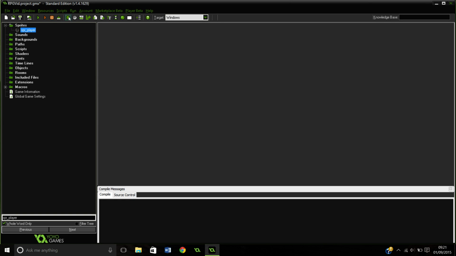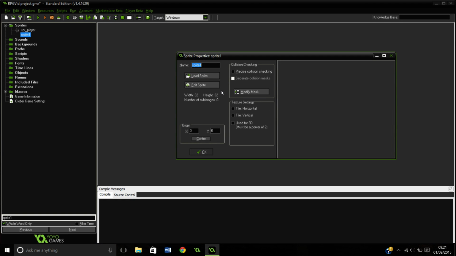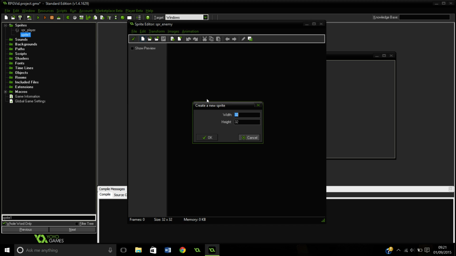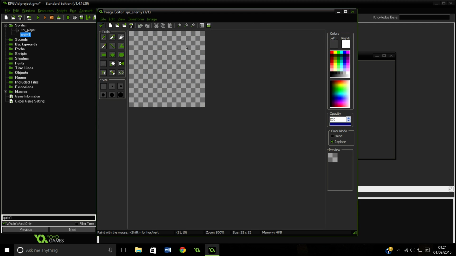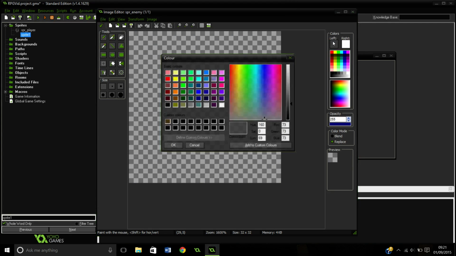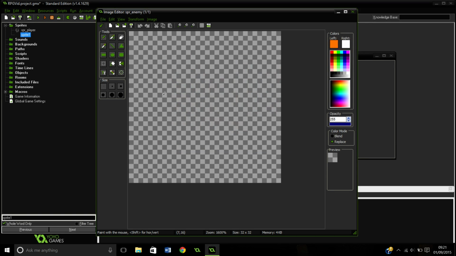Right, now we're going to make our enemy. So this is going to be what we're going to be fighting against. So we're just going to call it sprite enemy. For my enemy, I've decided I'm going to make a pretty basic little Pac-Man ghost, sort of comical. So I chose this colour, this orangey colour, I think. I'm just going to blob some colours on and hope for the best.